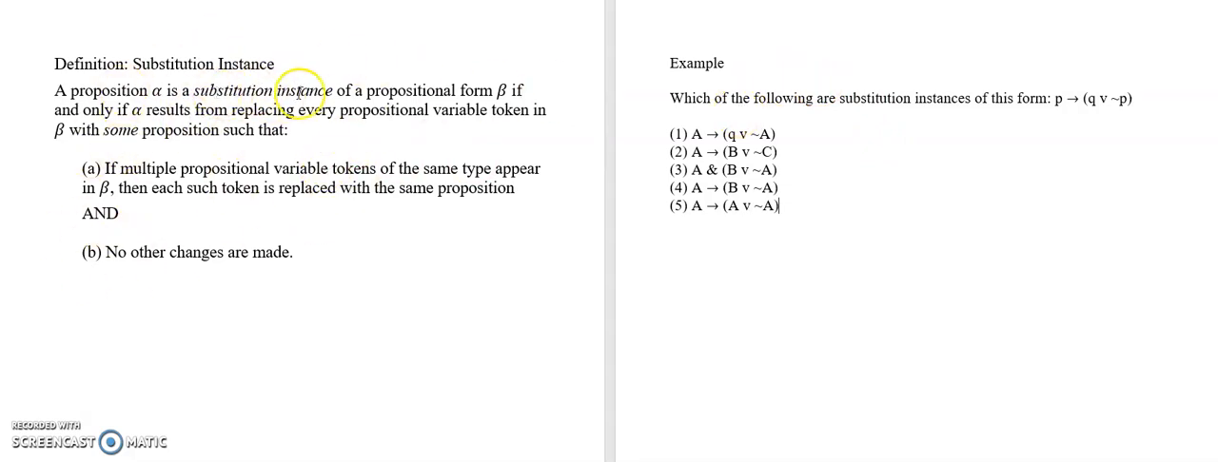A proposition is a substitution instance of a form if and only if the proposition results from replacing every propositional variable token in the form with some proposition, provided that if multiple propositional variable tokens of the same type appear in the form, then each such token is replaced with the same proposition and no other changes are made. Okay, so that's a lot of jargon. All of that technical terms were defined in the previous video.